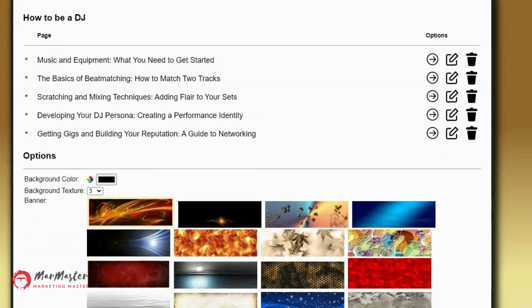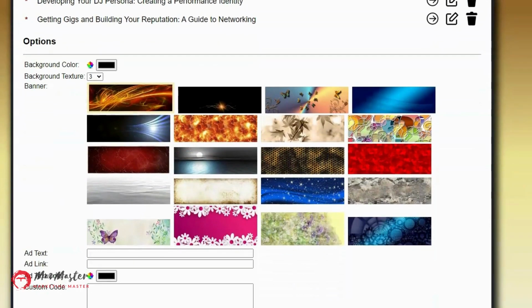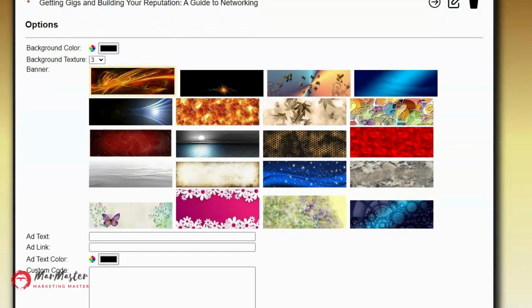Underneath the page list, you can see some options. You can select your background color for your website. You can select a background texture for your website. You can select a banner for your website. You can add in ad text links, ad text colors, and you can add custom code if you want to have custom code on your site, such as opt-in form code or pop-up code.